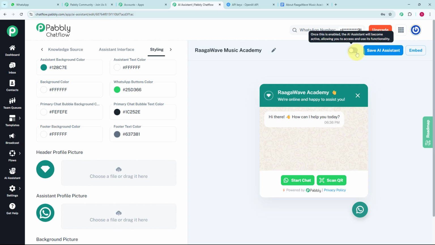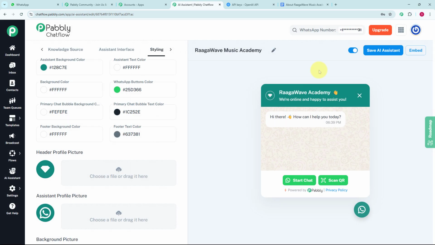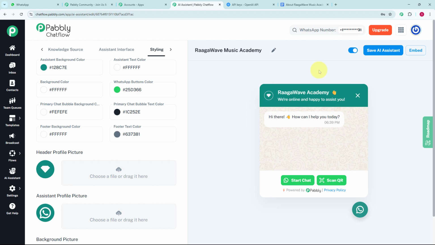Now you just have to enable your AI assistant to make it active, and here you can see our AI assistant is activated. Now you just have to click the save AI assistant button to save your AI assistant, and here we are getting the pop-up that is AI assistant saved successfully. Now if you want to embed this AI assistant in your business, you can just click this embed button and you will get this script code. Now you just have to paste this script code in your business and the AI assistant will be embedded. So here you can see we have successfully created our AI assistant.